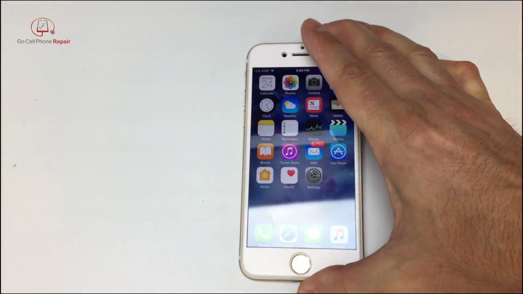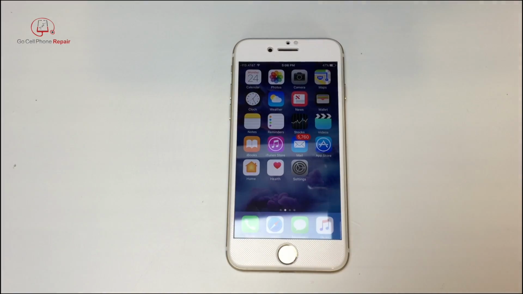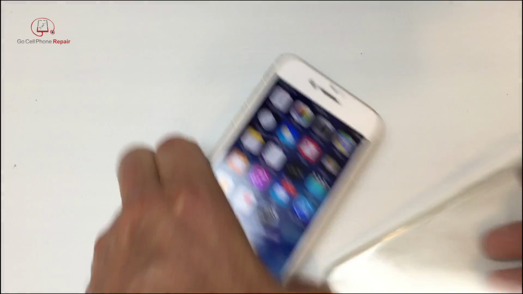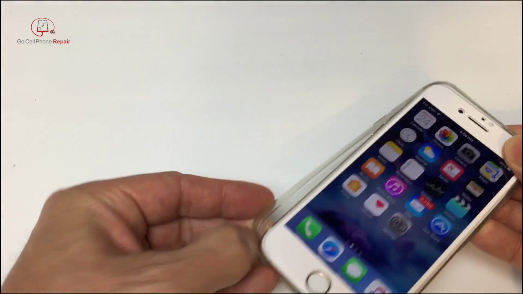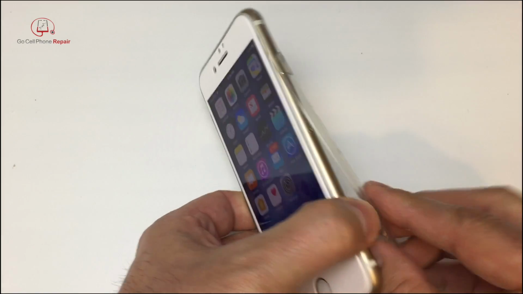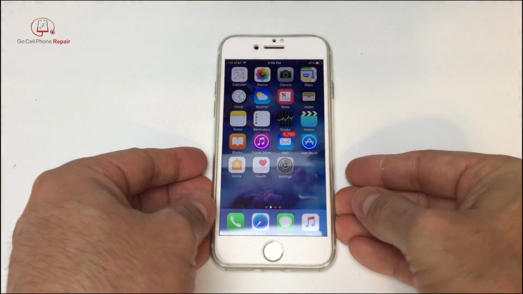Now, if we take something else, like just the standard TPU case, which is what I usually use, and I like these because they're lightweight, but they'll keep the phone from getting scratched up basically. So we'll put this on, and it's just a clear polypropylene, I guess, polyurethane, something like that. Just a plastic case.